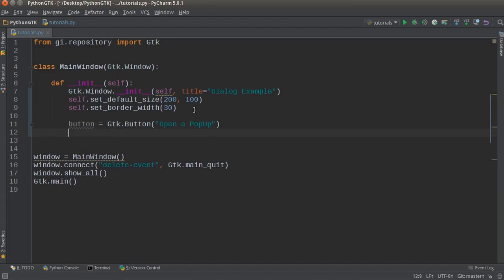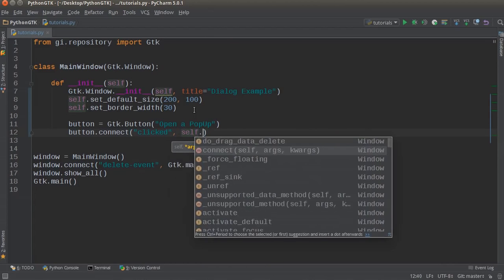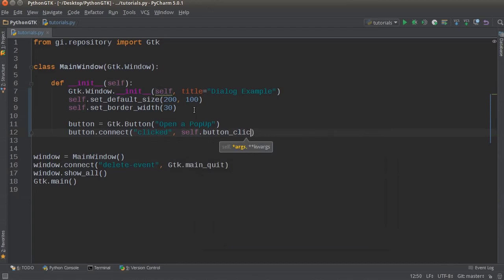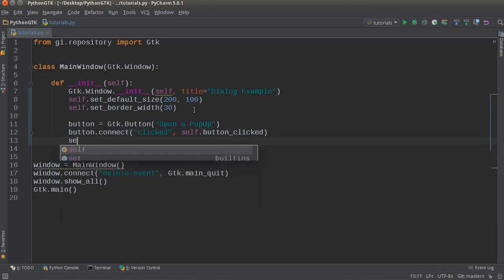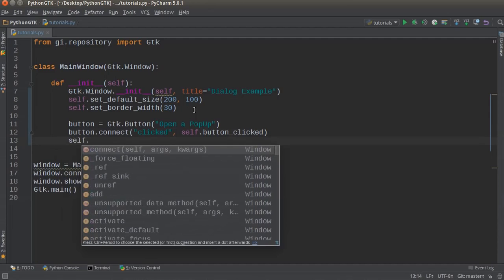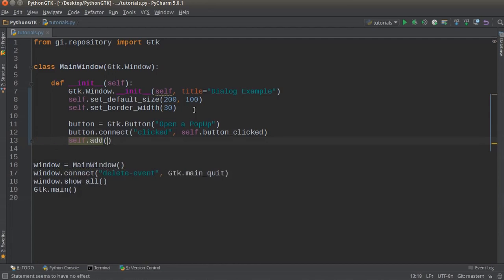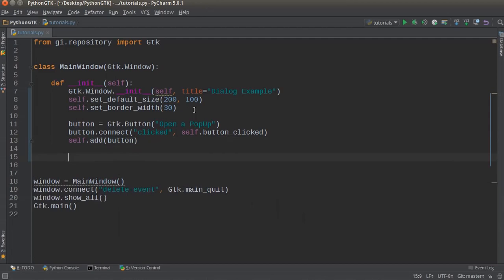Alright, we'll add the functionality to actually open it and create it all later on, but for right now we need to add button connect, and the event or the signal is clicked. So whenever they click it, what do we want to happen? Well, we'll just make a function in a second called button clicked, and this is going to be the function responsible for essentially opening the pop-up. So before we do that, we actually need to add this button to the screen. So self add button, and now we have a button that appears on our main window, looking good.